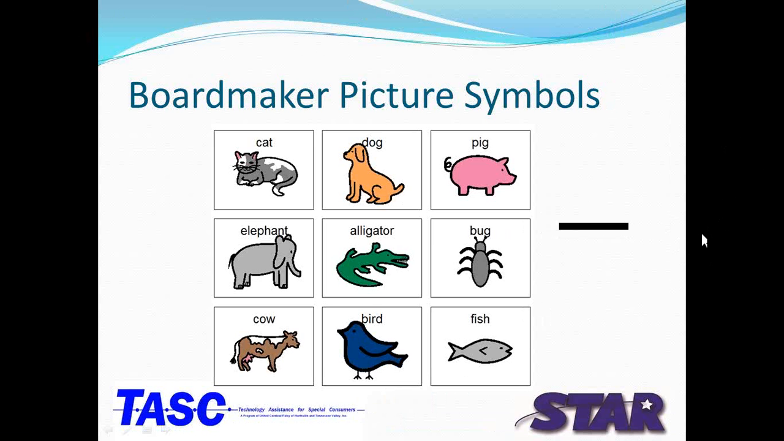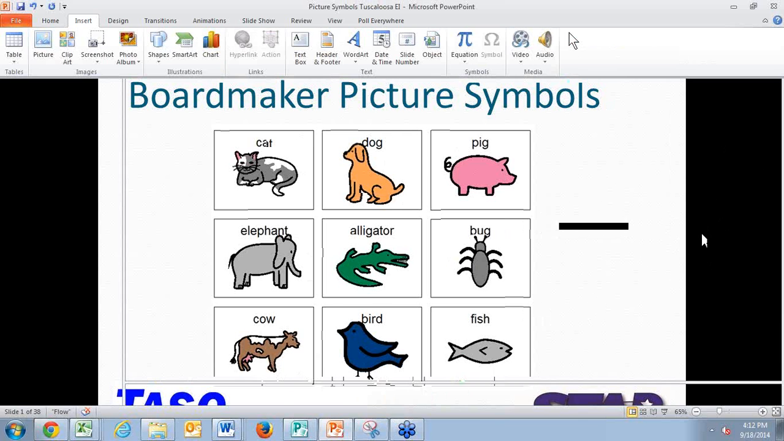Now, if you'll see here, I've made the same 9 picture symbols, but I've used PowerPoint. PowerPoint is a great program. Most people already have access to it, and it's really simple, really easy to create picture symbols using PowerPoint. Let me just take a break and show you how to do that.